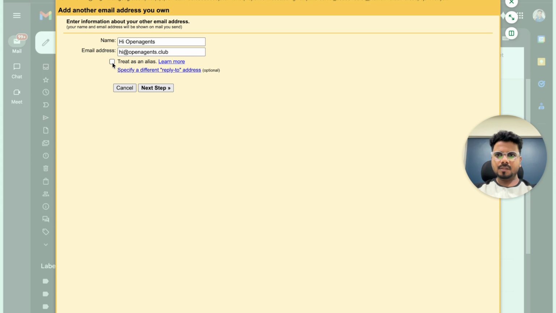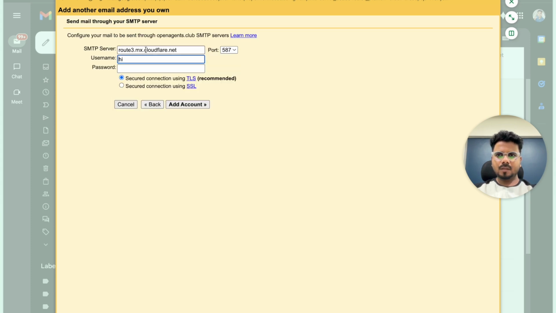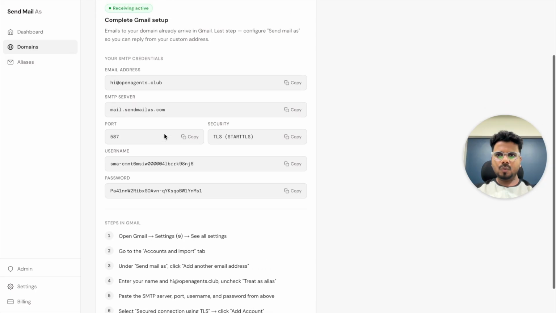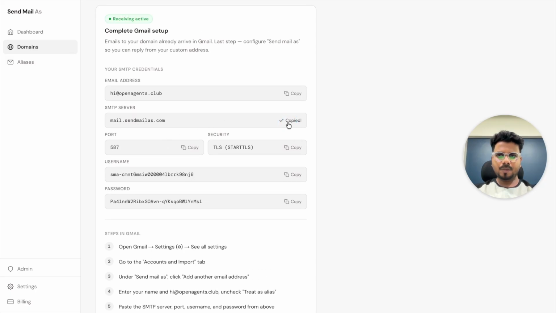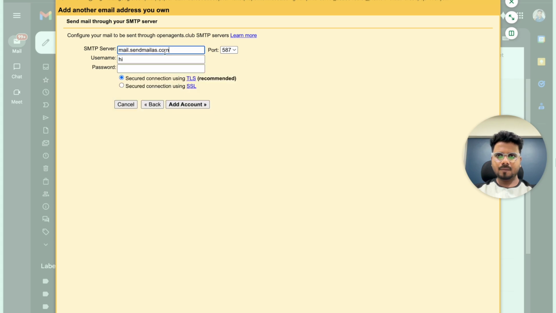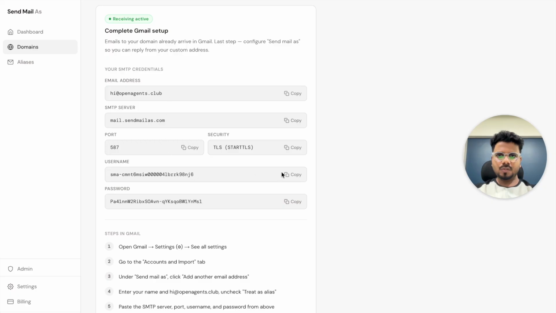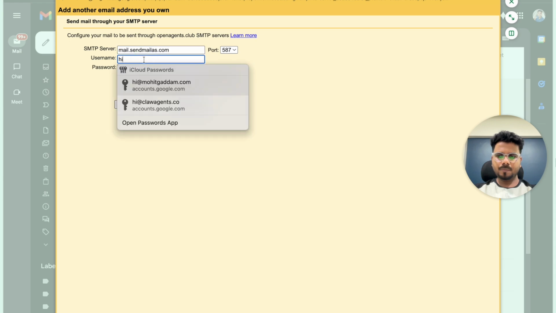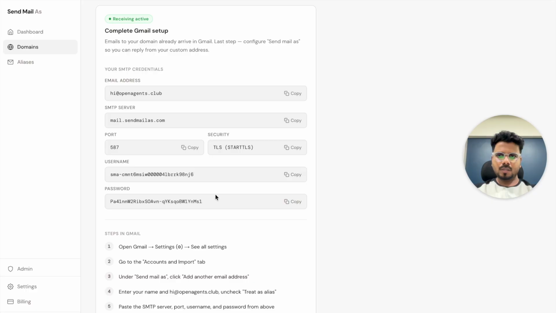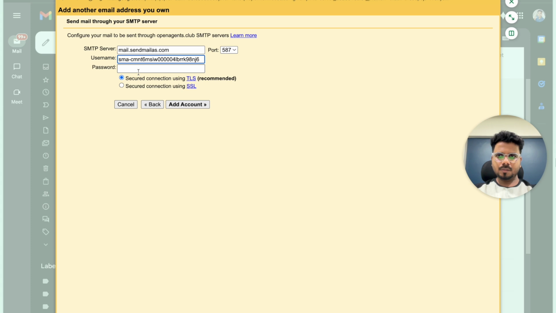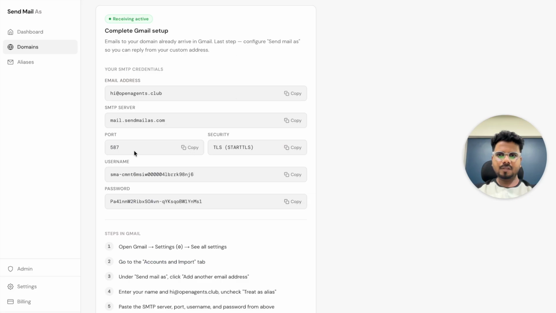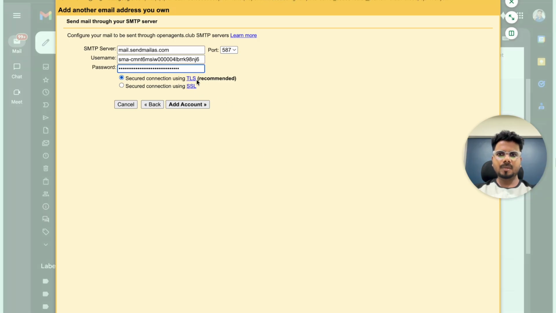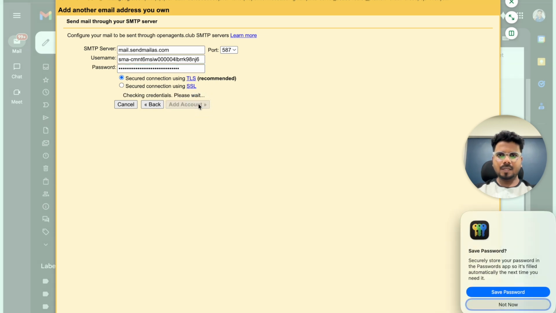Uncheck this and hit next step. For the SMTP server, you will find all the details here. Simply copy, paste. You will see username too. Copy, paste, see password, copy and paste. Leave the port as it is, that is 587. No need to do anything else. For the security, we'll use the recommended TLS setup. Simply click add account.